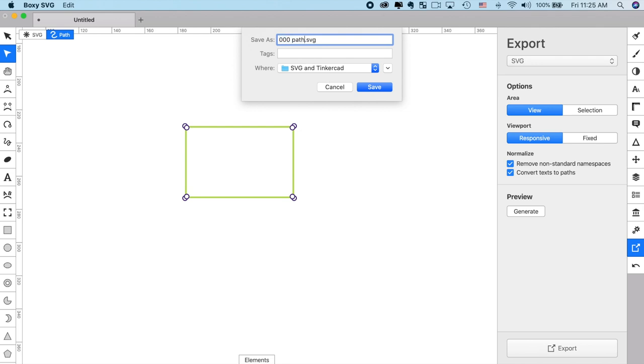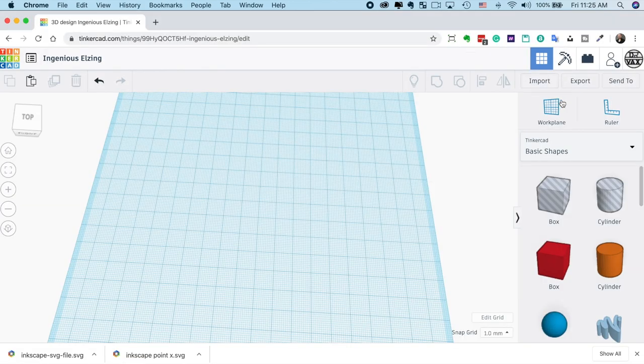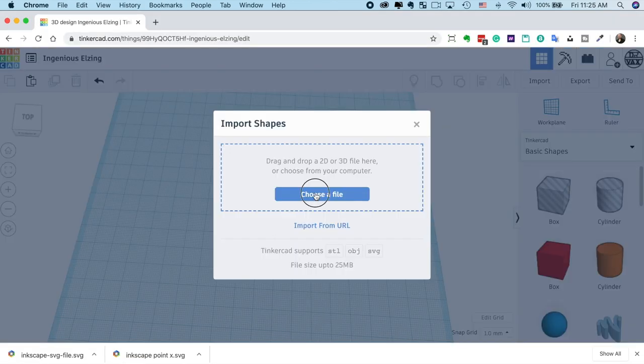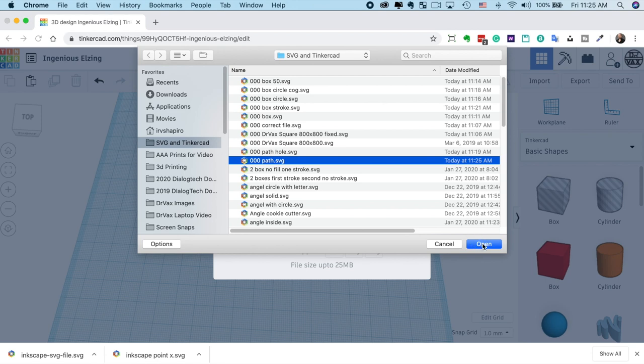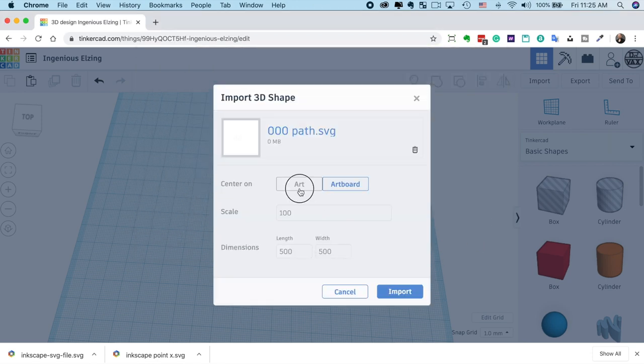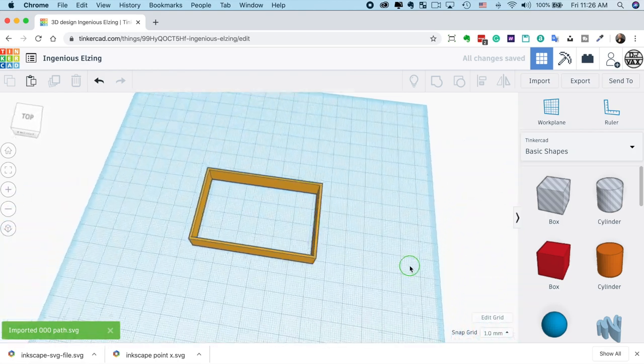000, we'll call that path. Save. Now let's go to Tinkercad and import it. Choose a file. And let's see, 000 path. Open, just our art. And there we go. We have just the outside of the box.